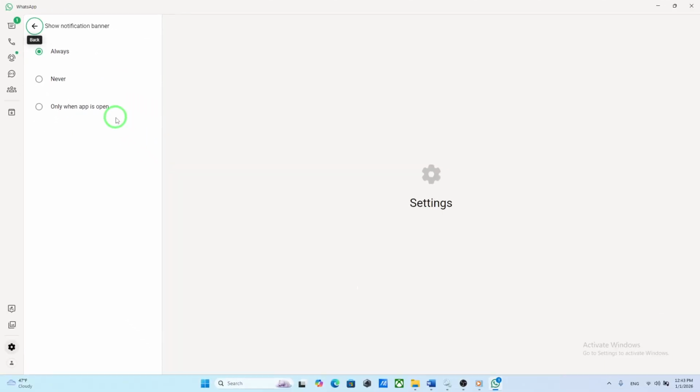Choose never to disable the on-screen banner completely. Selecting never means you won't see that pop-up banner at all, while you'll still receive messages through the app and other notification channels. If you ever want banners back, you can return here and switch the setting to always or the default option. After setting never, take a moment to review any related options in the same area.